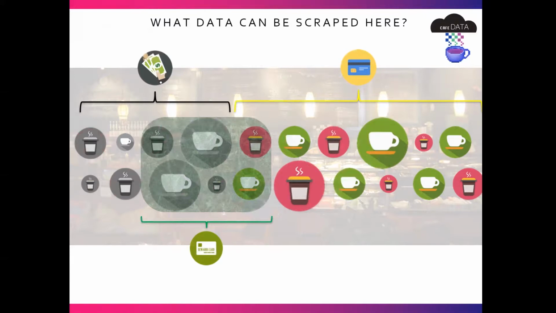So what data can be scraped here? There are 3 entities that can see this transaction, this snapshot. And let us have some audience participation. Who are the 3 entities that can see data here? Any guesses? The store. Correct. So this specific cafe data can see all of it. That is one entity. The payment processors. Yes, so the credit card companies, MasterCard, Visa, American Express, they are another entity that can see all of the transactions on the right in the yellow.